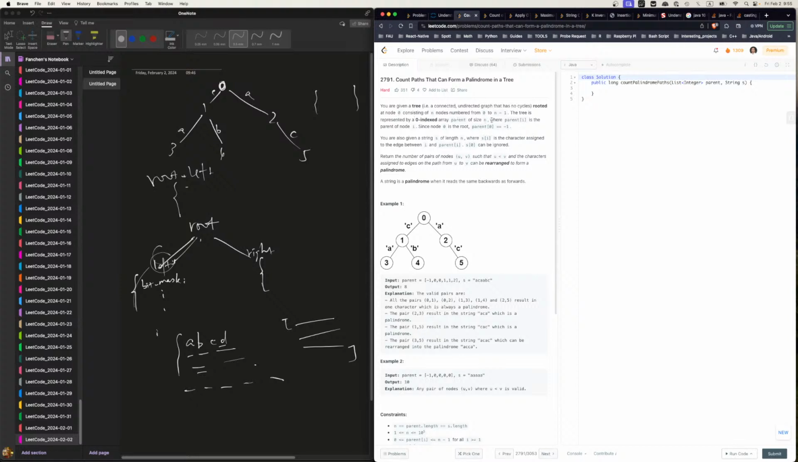Is represented by where is the parent node? Okay. The number of pairs of nodes such that the character assigned to the edge on the path from U to V can be rearranged. Okay, the path from U to V, does it go through the root? We'll find out. If it goes through the root, then the problem becomes much easier. But I was thinking it doesn't go through the root, like a 314 will work. Okay, so that is okay.